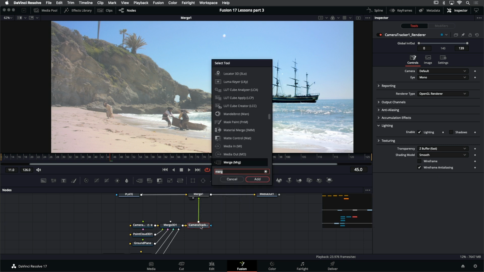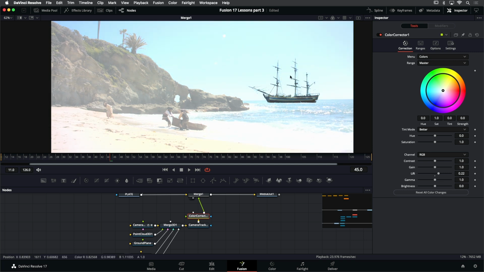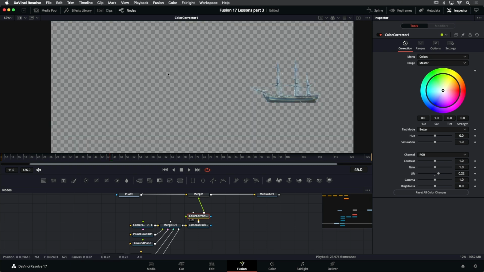So I'm going to do that by bringing up my tool search and finding color corrector. And now I can adjust my black point by adjusting the lift. But you'll notice that the entire scene is lifting. If I view this color corrector, you'll see that it's actually bringing up what was transparent.